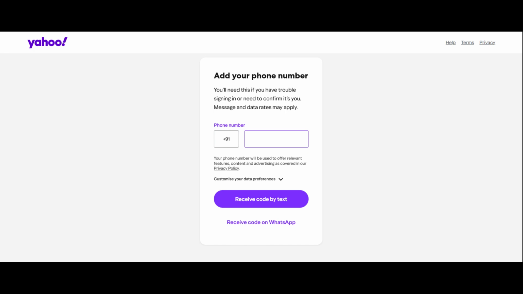From there, you can start setting up your inbox, customizing your profile, and using your new Yahoo Mail address right away. You can send emails, receive messages, organize folders, and begin using the account for whatever you need.